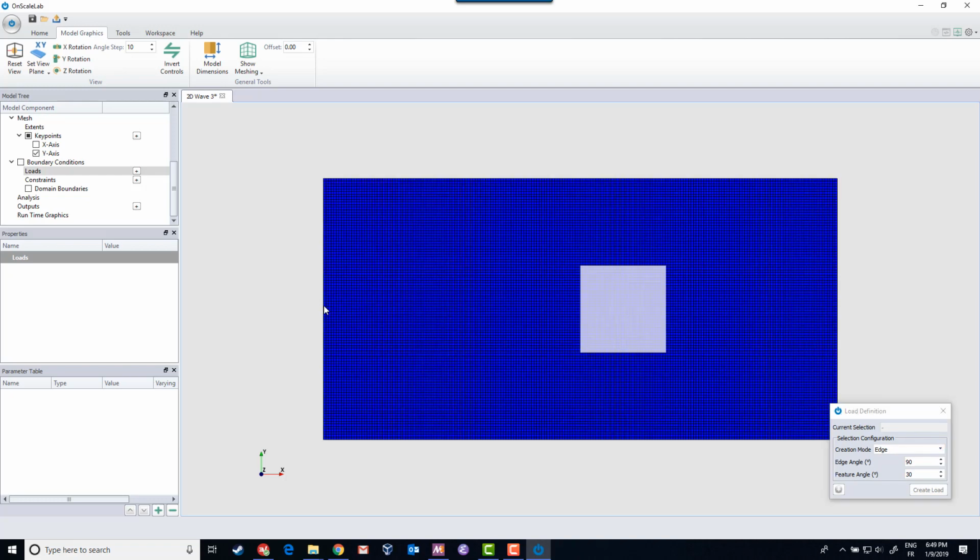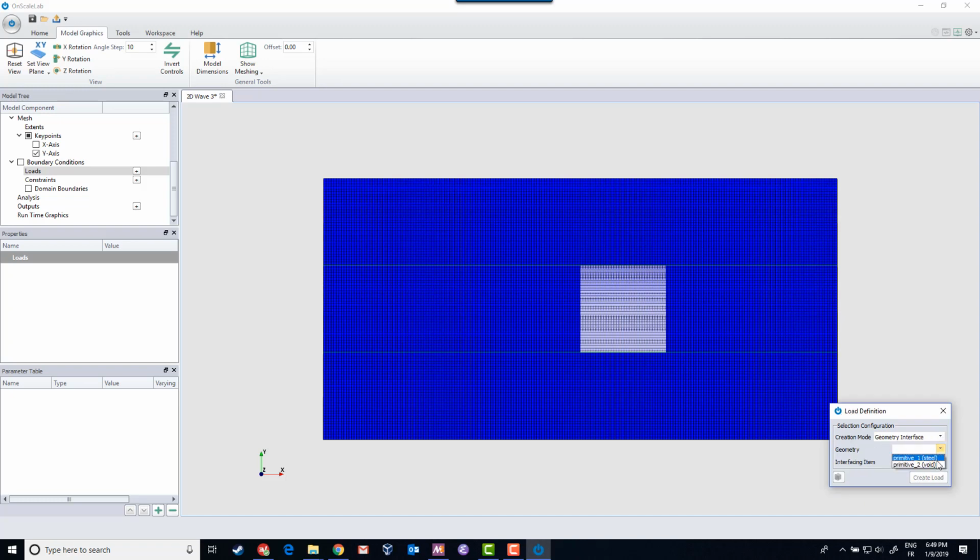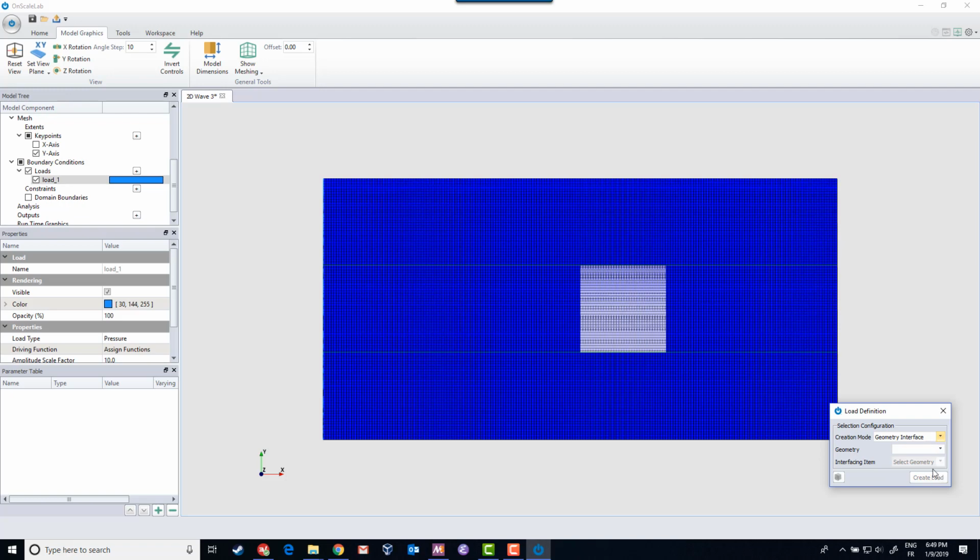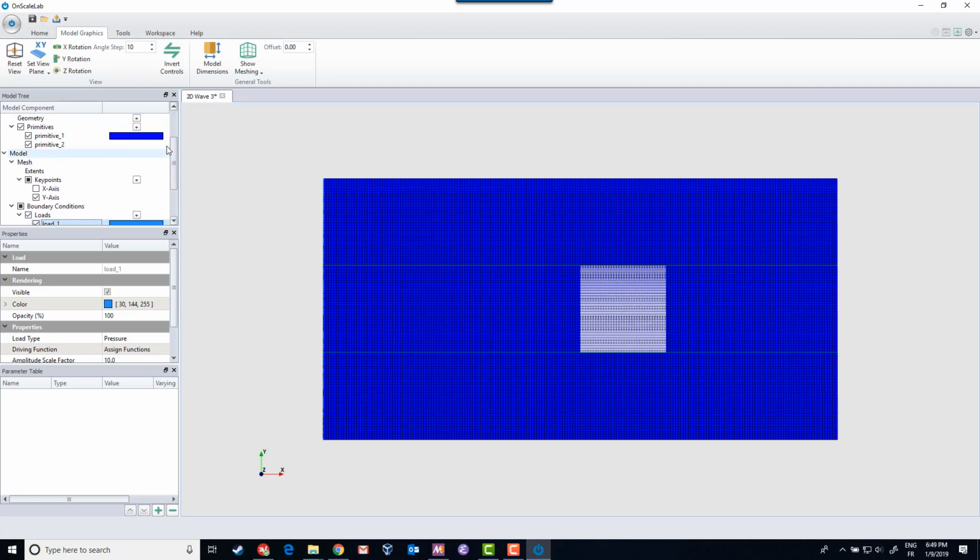So if you have a STEP model, generally you will be able to select the edge directly, which is quite convenient. But if you are using primitives, you'll have to go into geometry interface, choose the primitive, and then choose the edge through this menu here. So side here, in this case, it's side 1x minimum, and create your load. Now this load here is a static load, so I need to assign a time function to it.